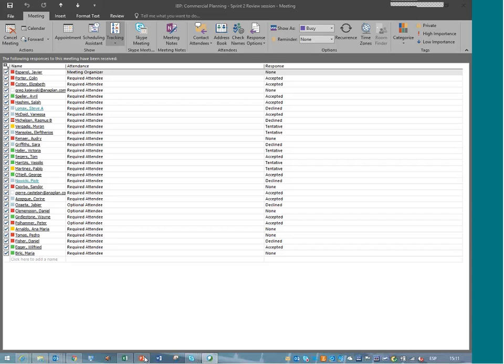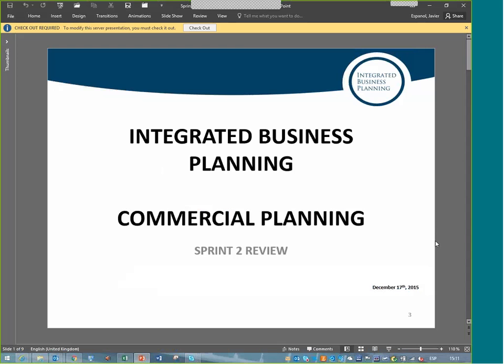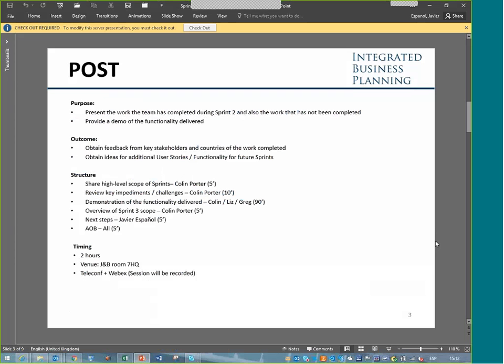So this is the session to review what we've done during Sprint 2. Just let me quickly go through the plan. What we're going to review today is, as I said, the work that the team has completed during the last three and a half weeks, and provide a demo of the content and functionality that was done.